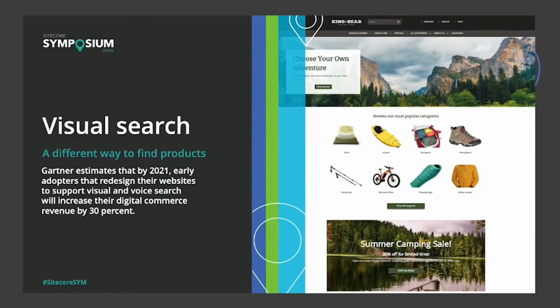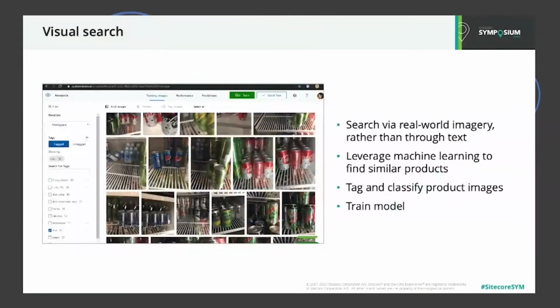When Julia and I were first envisioning this presentation, visual search was one of the topics that we were most excited about. I stumbled across this quote from Gartner, and I think it highlights the impact that this feature can have. Increase your revenue by 30%. Let's do that. That sounds good to me. So what is visual search?